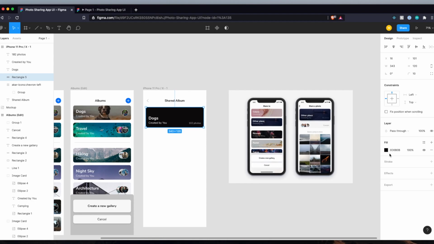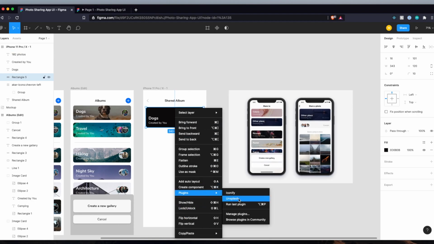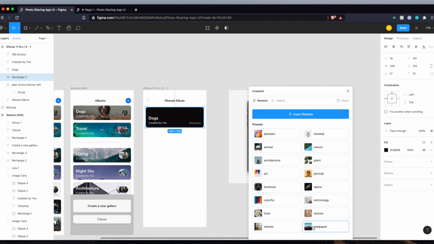Let's go ahead and put in a picture. So right click it, plugins, Unsplash, and let's go put a wallpaper in. Cool.